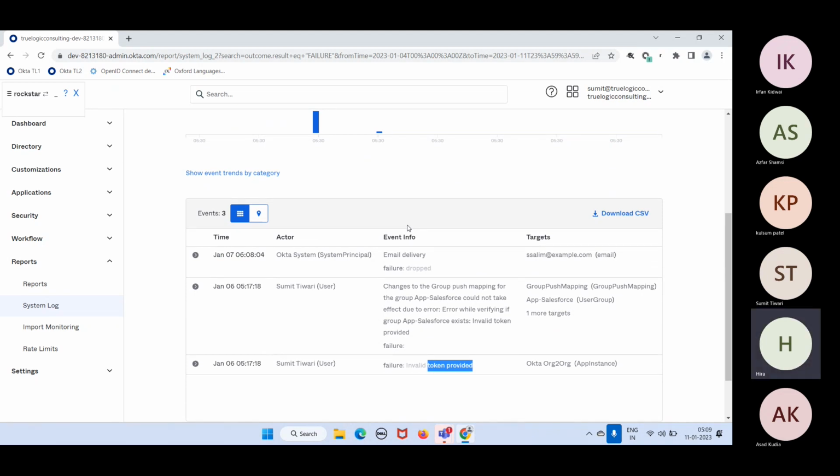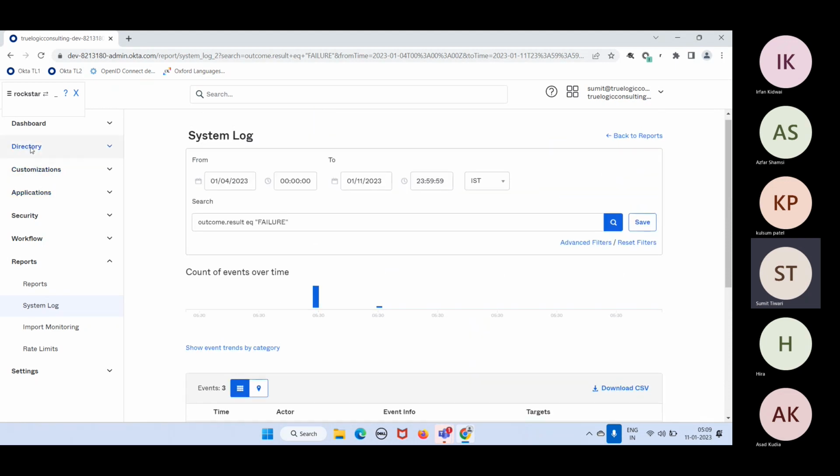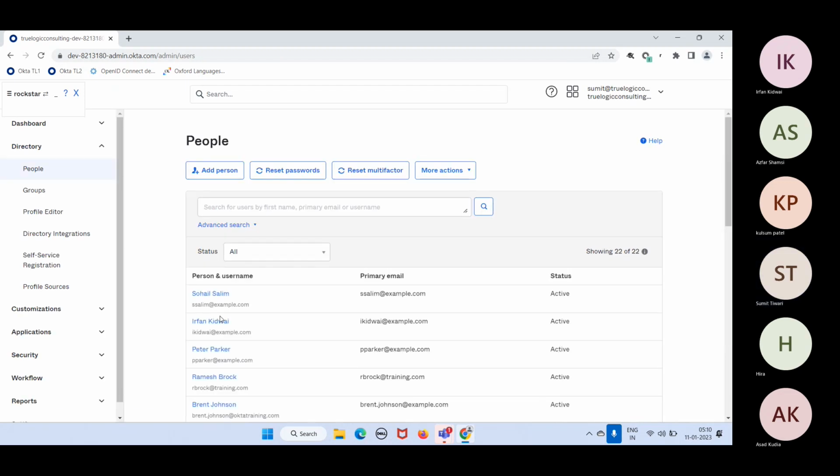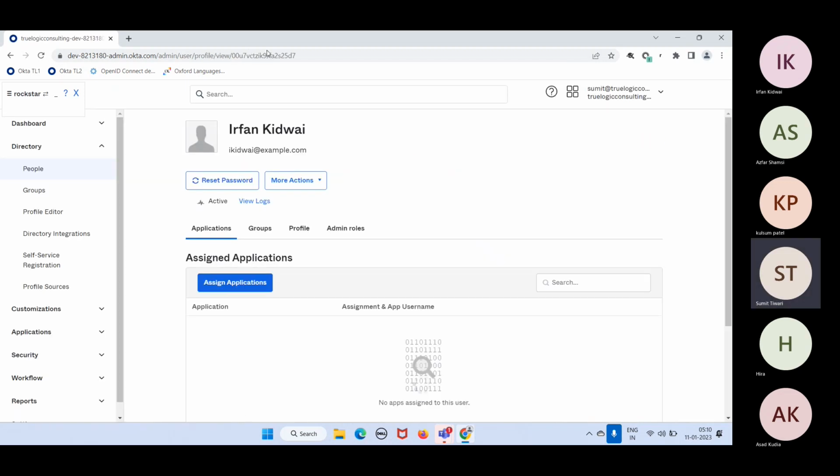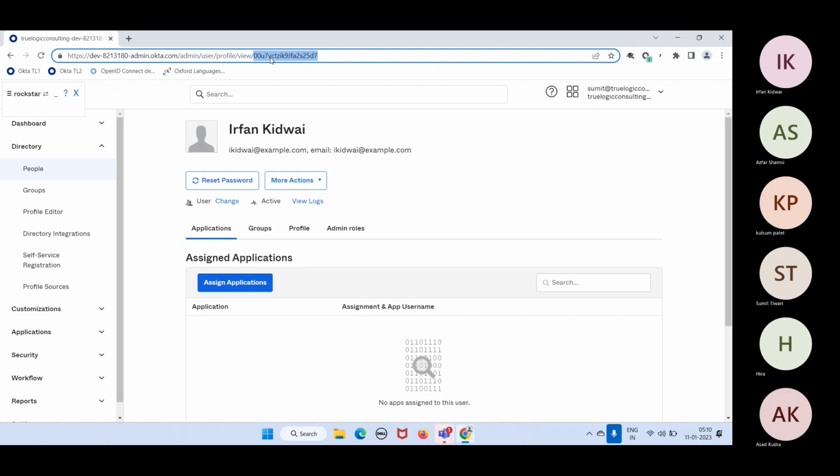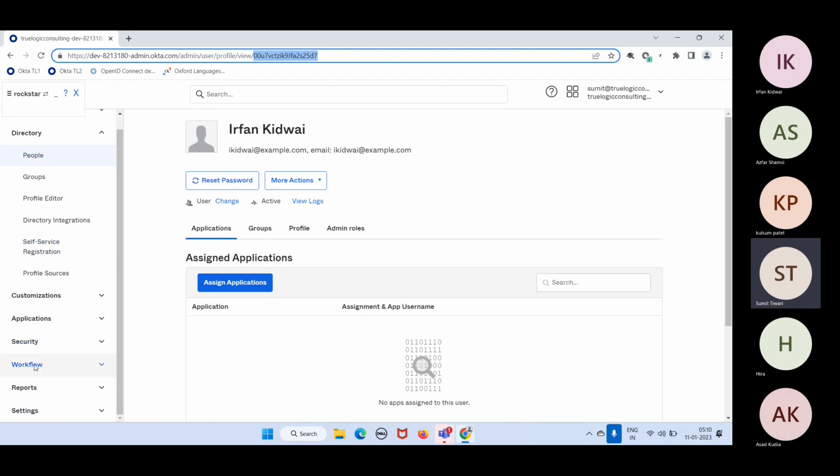Sumit, if we had a user and we wanted to see their logs, is there a way to do that? Yes, there is one hard way to do that. One is if you know their user ID. Let's say this is a user, right? Then I can fetch the user ID, and I can then go to the system log.